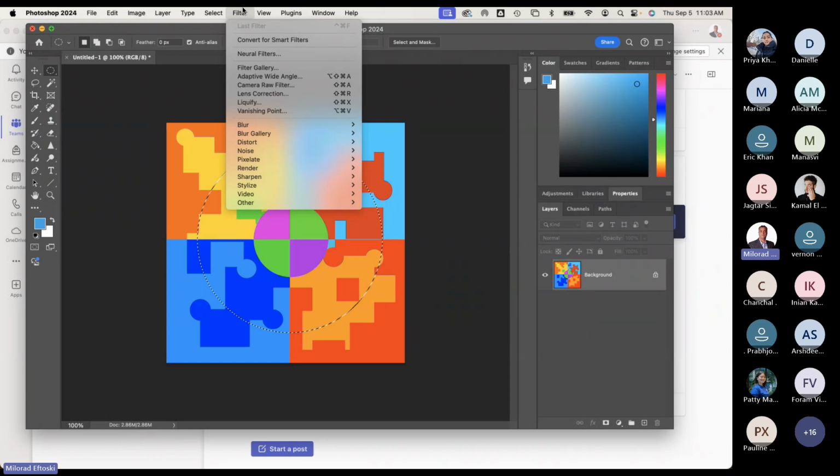So I'm just going to throw one in there just to keep things more exciting. I'm going to go under my, which filters am I going to use here?